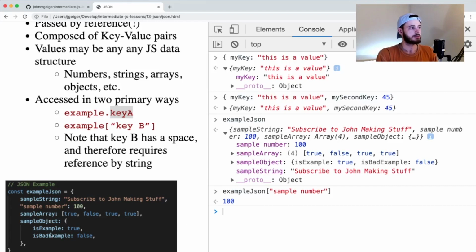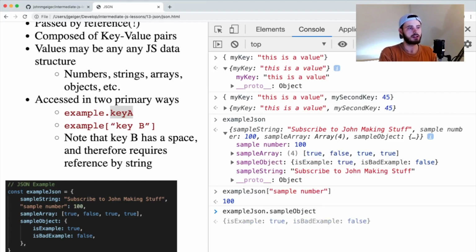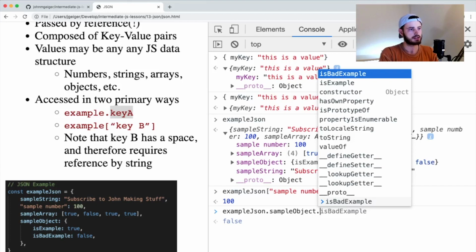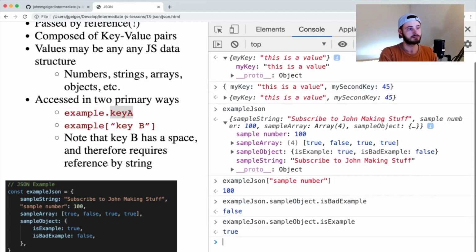Now we also have this sample object, which is another object within an object. And so if I say exampleJSON.sampleObject, that then allows me to once again say dot and get access to any of the attributes there. So isBadExample, of course, is false. I don't give bad examples. And if we say isExample, yes. And we see that in the code. So as you can see, it's relatively easy to deal with.